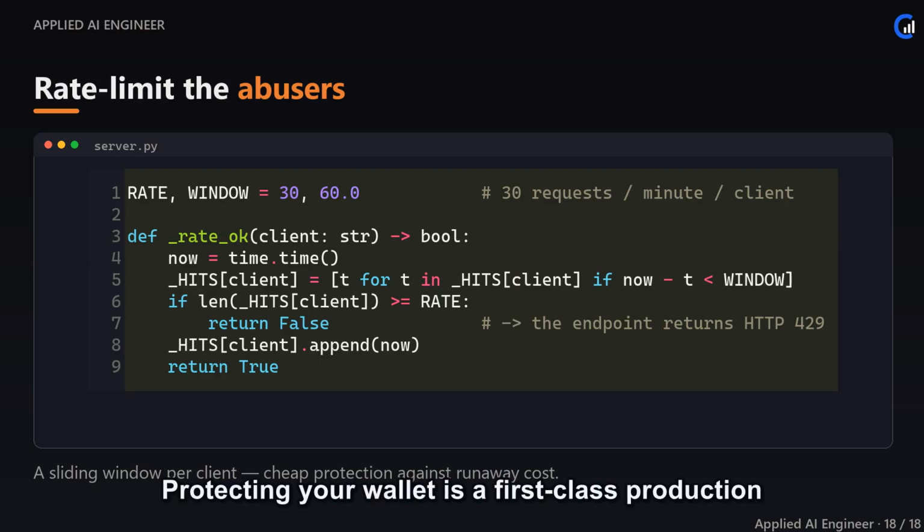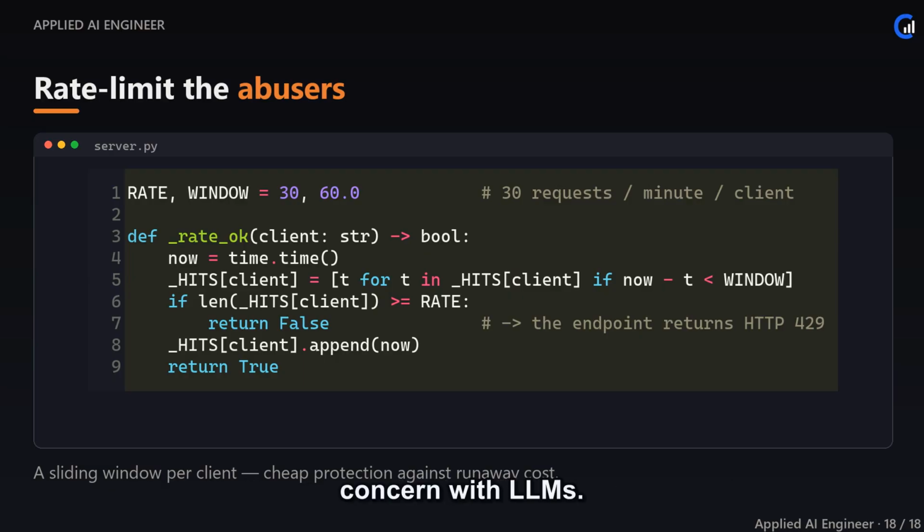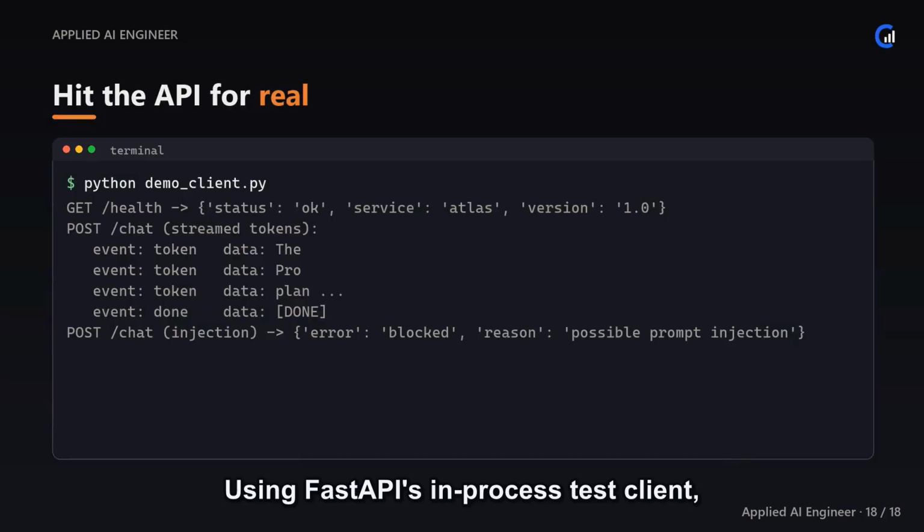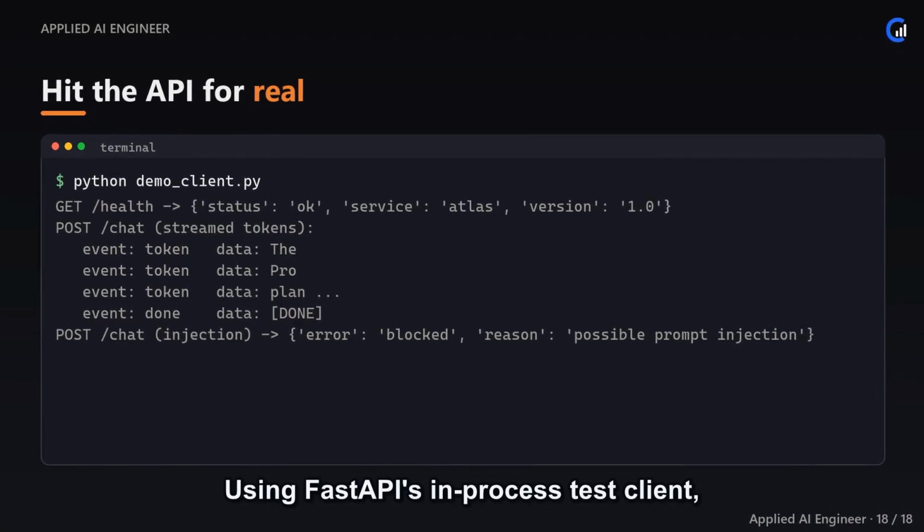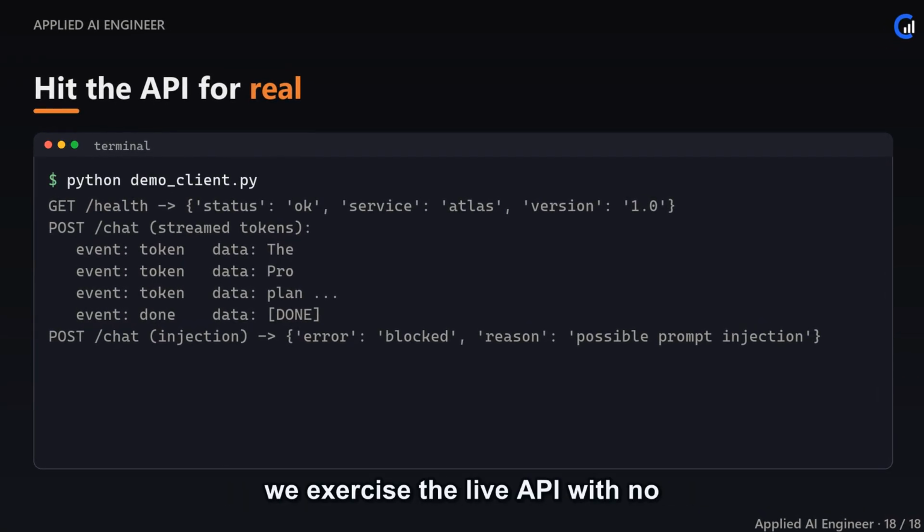Protecting your wallet is a first-class production concern with LLMs. Using FastAPI's in-process test client, we exercise the live API with no server to spin up. Health returns its JSON. The chat endpoint streams the answer as real token events, ending with done. And an injection attempt is rejected with a 400 and a clear reason. Every layer, routing, guardrails, streaming, works together, verified by a real request.